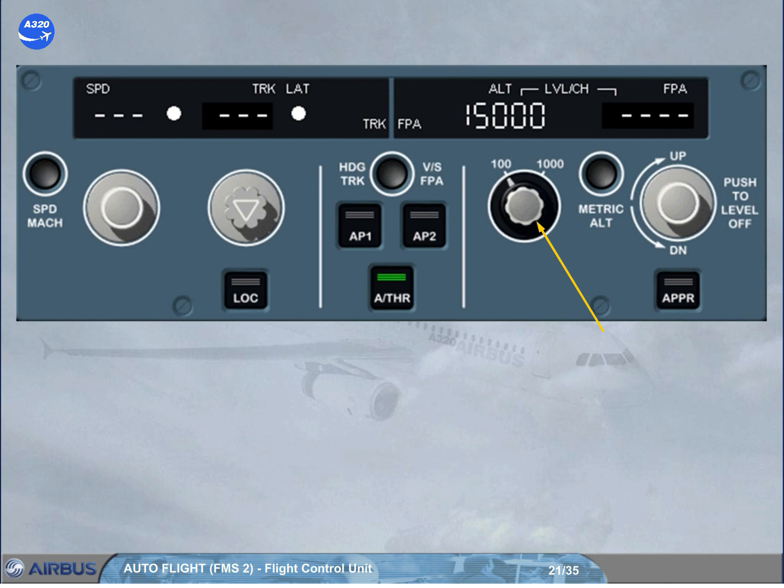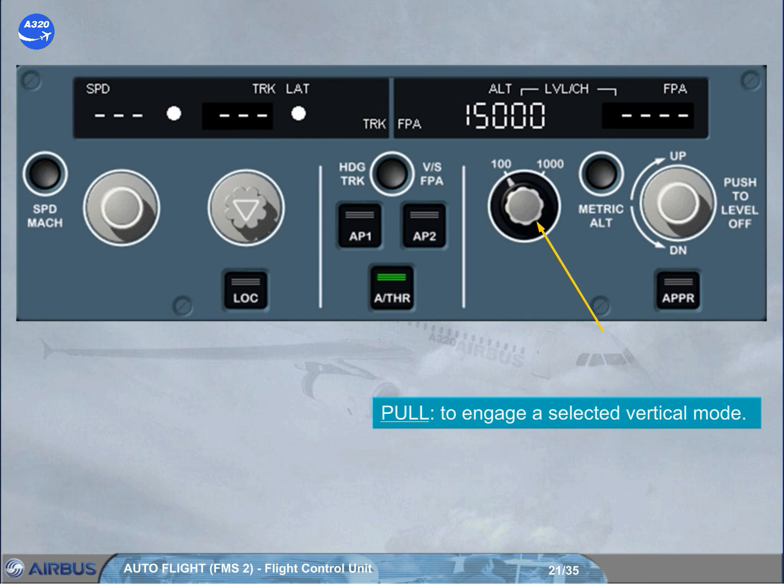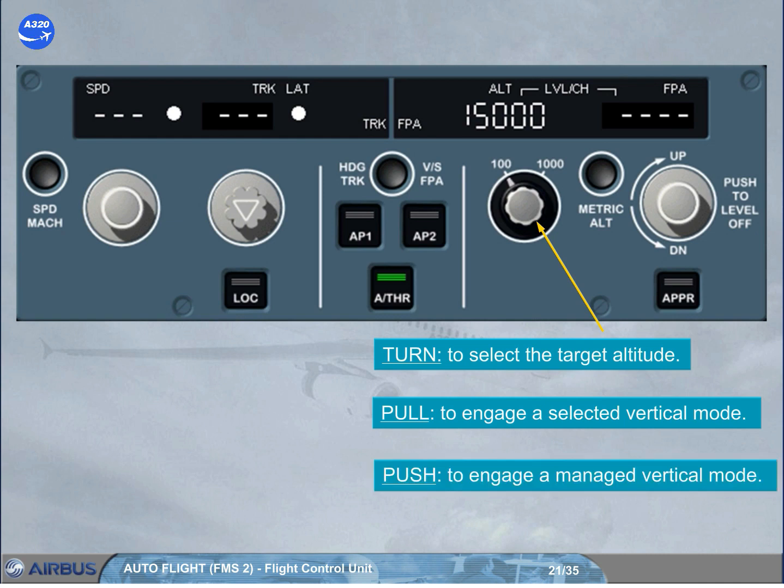This knob can also be pulled or pushed. By pulling it, you engage a selected vertical mode. It will guide the aircraft towards the FCU selected target altitude, while disregarding any altitude constraints of the vertical flight plan. By pushing it, you engage a managed vertical mode.